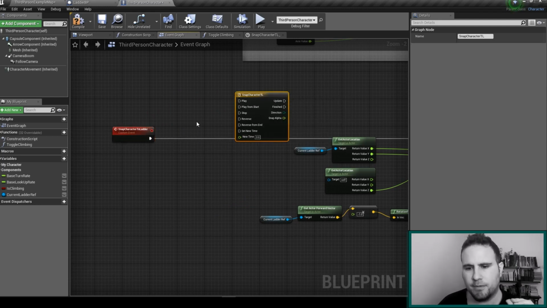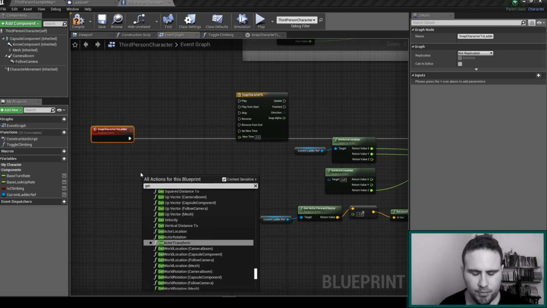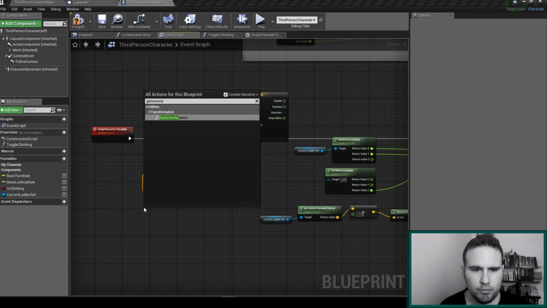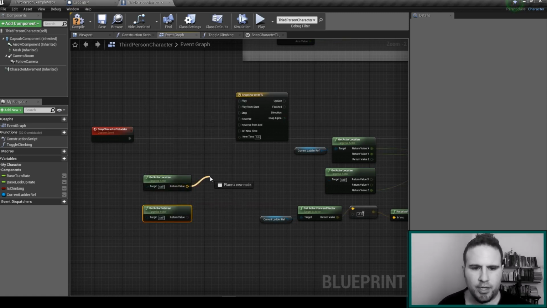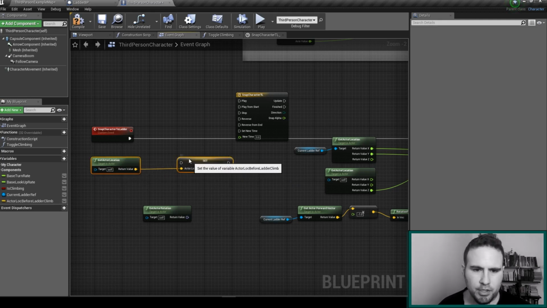Okay, so in order to continue, before I plug my animation here, I want to first store the beginning of the animation. The beginning location of the character and the rotation of the character. So let's just get actor location and get actor rotation, and I'm dragging out of this to promote to variable. We're going to call this actor location for ladder climb.